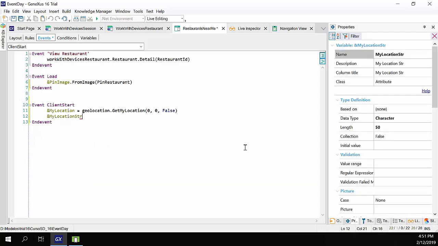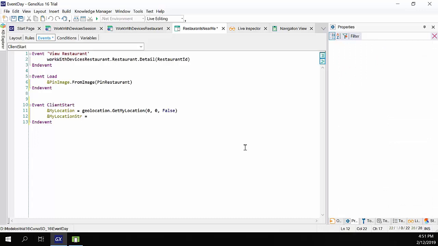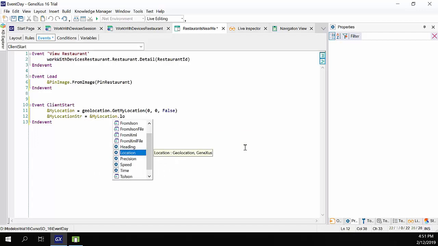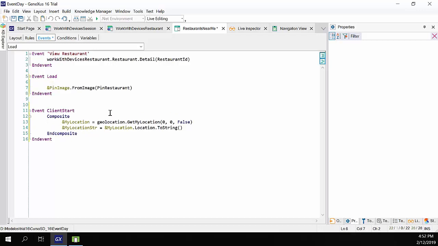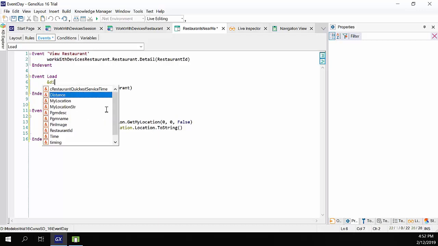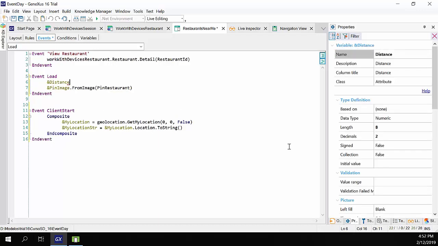Let's also save the location in a string, in other words, the latitude and longitude values. In the string, myLocation.location.toString to store this value. Since we have more than one line, we'll type the block composite endComposite. Now, in the load event, we'll use this geolocation API again. But this time, we'll use the getDistance method, which returns a distance in a numeric value.